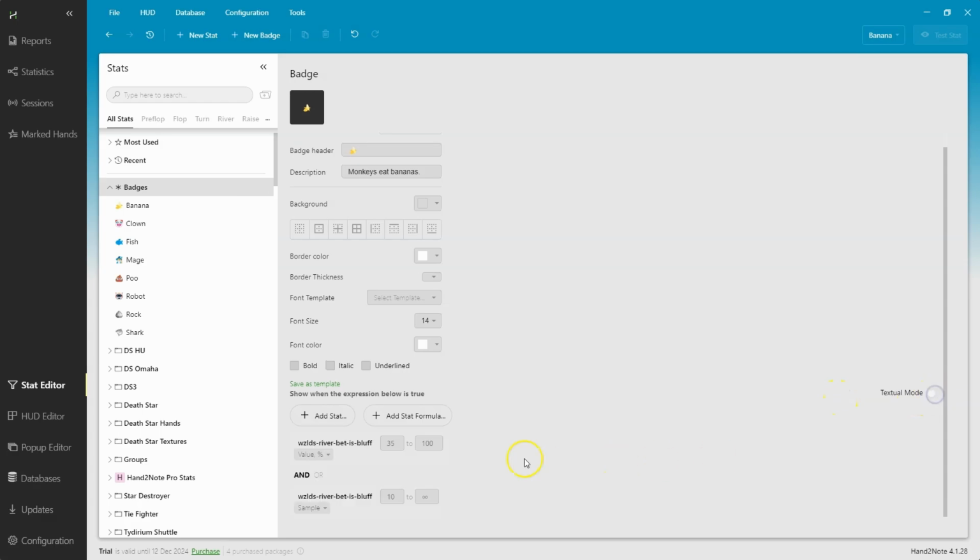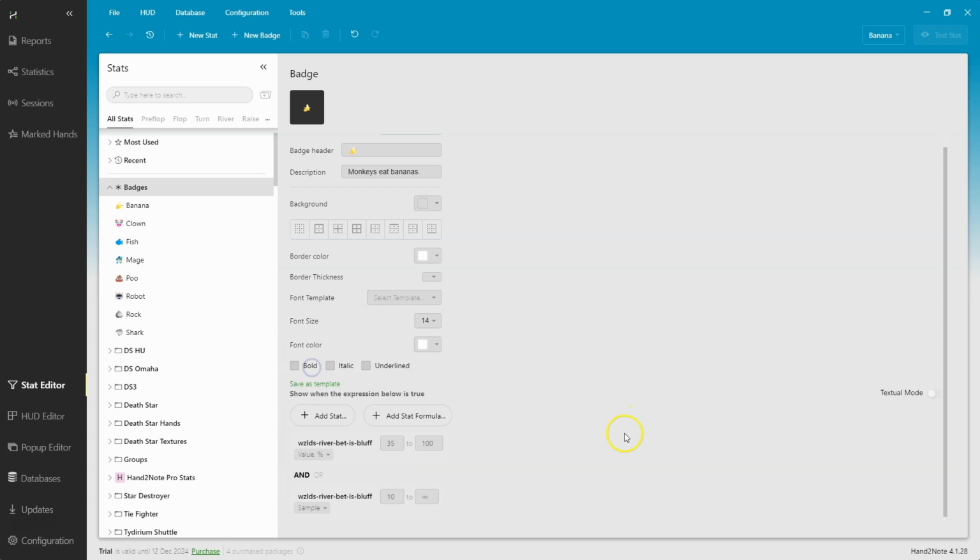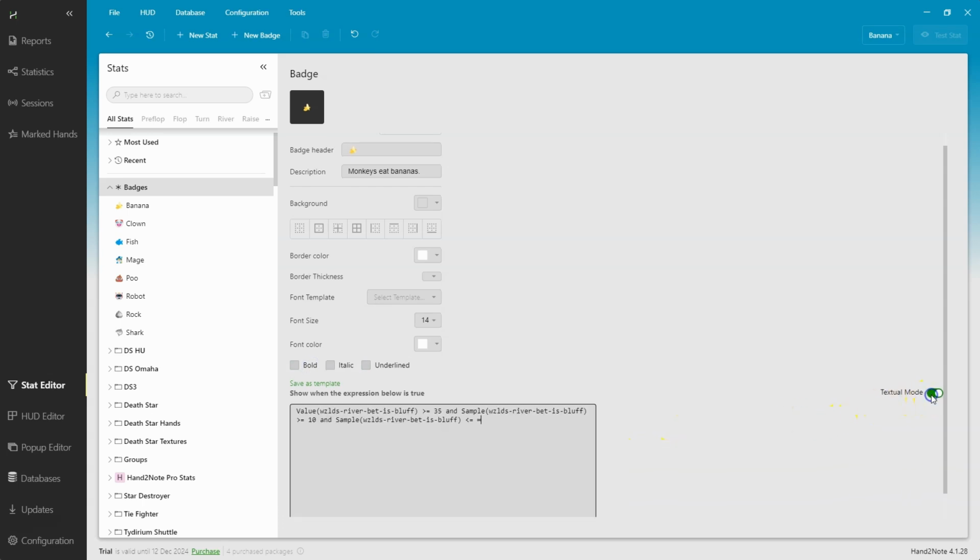What we've realized by making use of the expression builder is that the syntax has evidently changed. So here, for example, we have riverbet is bluff, value larger than 35, smaller than 100. And then we have riverbet is bluff, and we can select sample, but that's not actually one of the available methods according to the documentation.